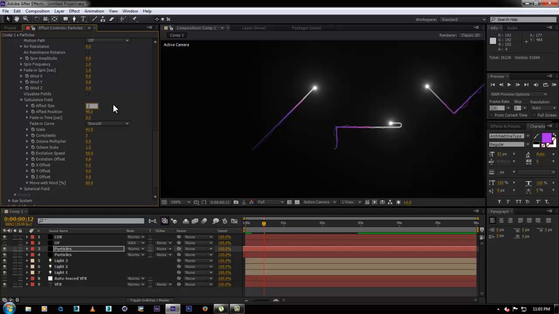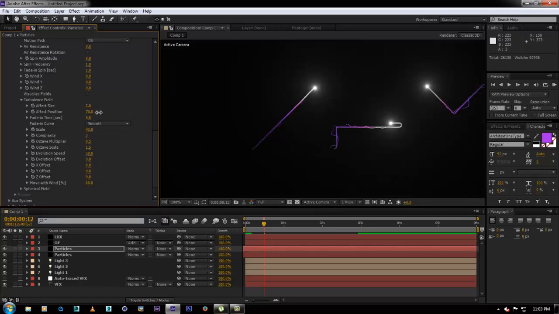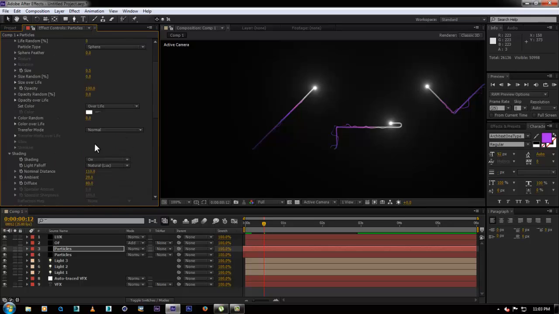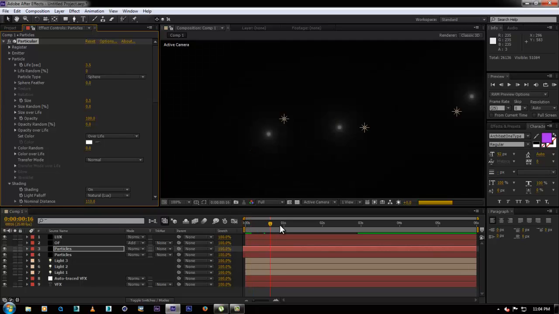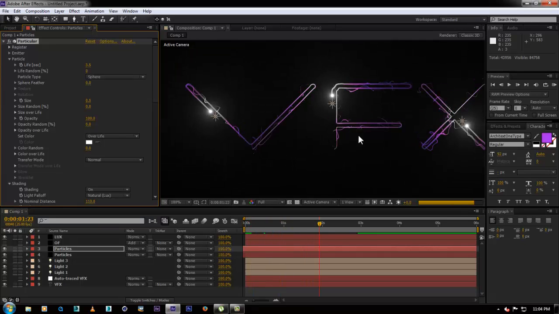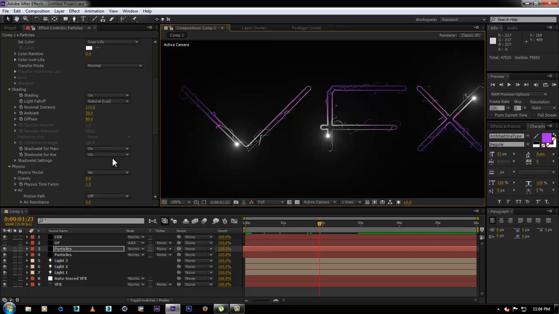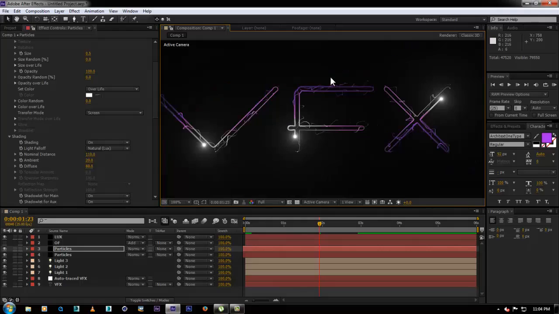And make the effect size maybe 2. That will look good. Effect position a little bit more, maybe increase the life. Okay, how is that? Yeah, make it 3, maybe 3.5. Oh, now it looks very good. So you can play with the colors also, and make it a little bit random. No, make it screen, yeah, a little brighter thing over here.